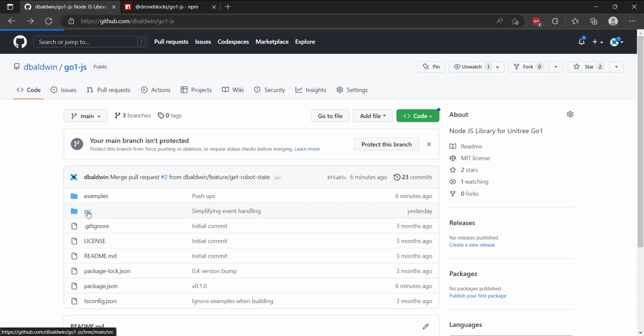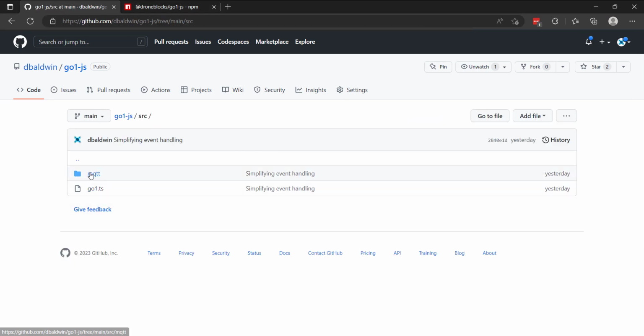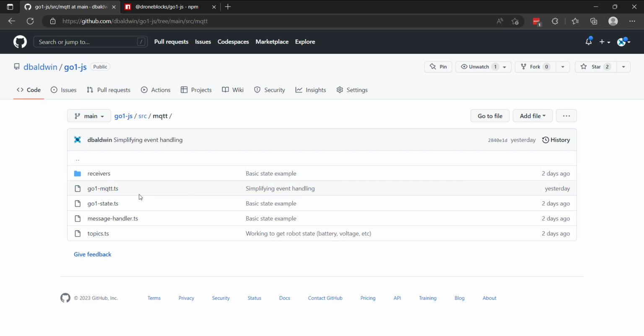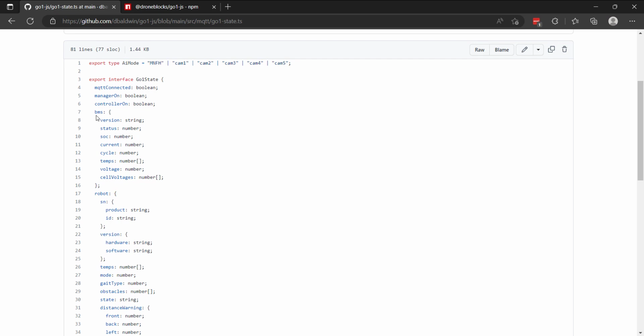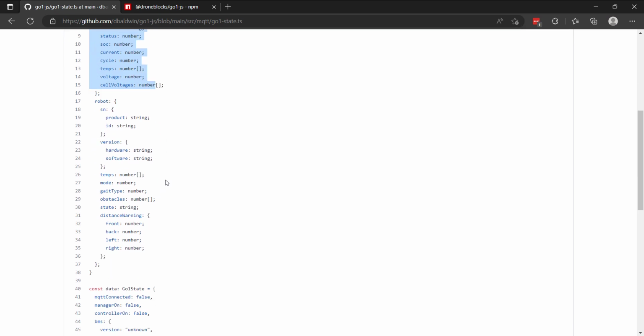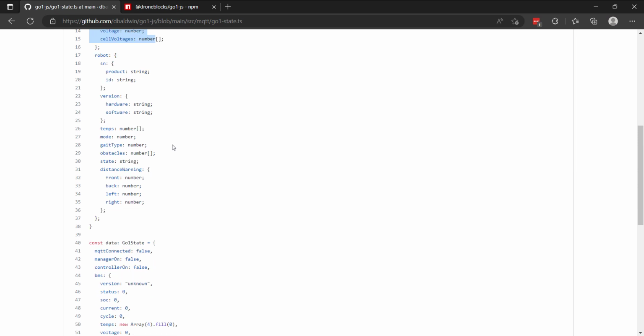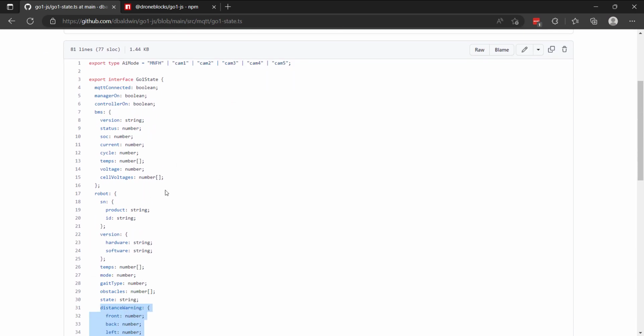So I'm going to show the source code from the repo just to give an overview of the structure, and then we'll take a look at an example. So we have the state, we can get interesting information about the battery management system, as well as some additional information from the robot, the ID, the software that it's running. There's actually an interesting object called distance warning. So I encourage you to look through the structure of this object.